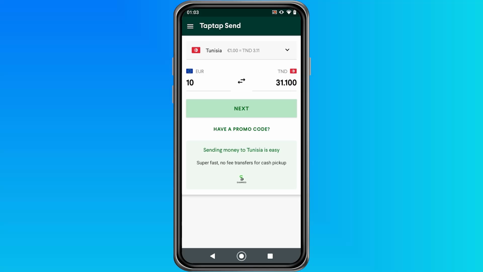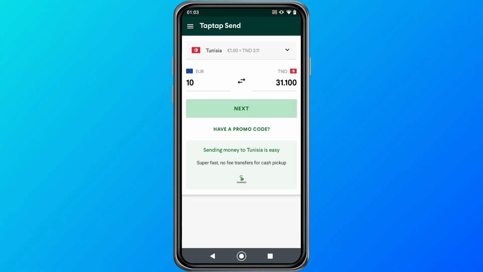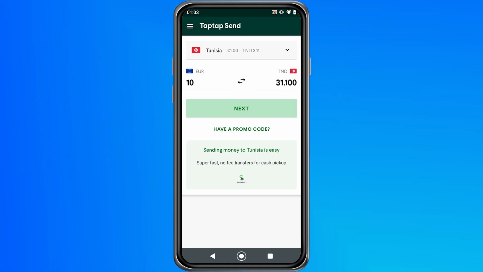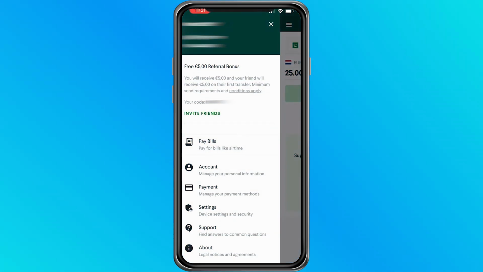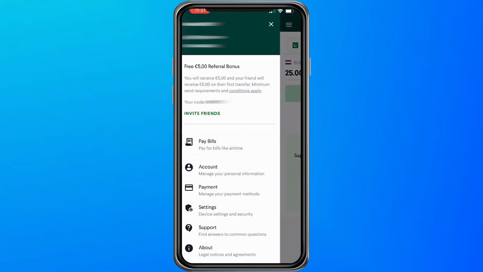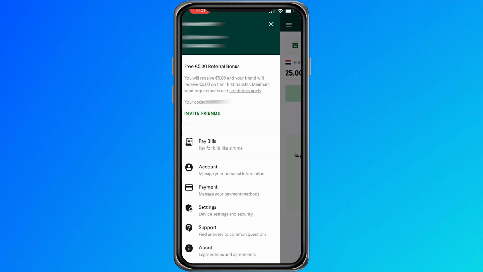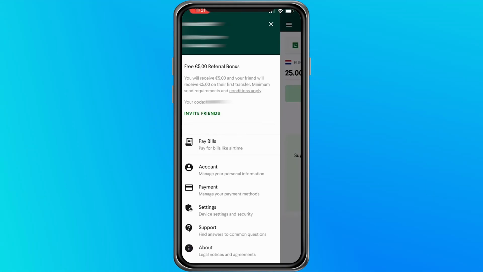To begin the process, look at the top left corner of the app screen. You will see a three-line menu icon. Tap on this icon to open the main menu of the application. After tapping the menu icon, a list of different options will appear on the screen.